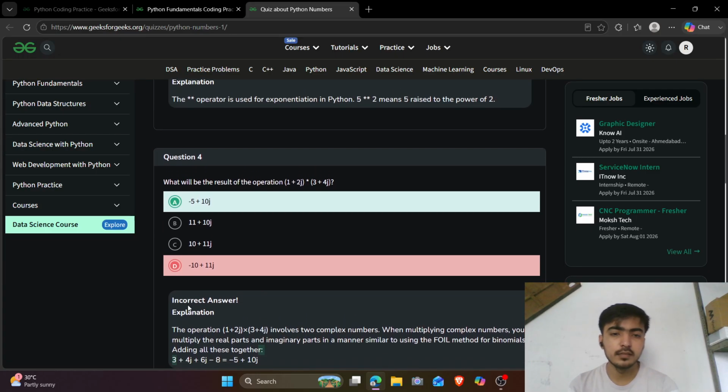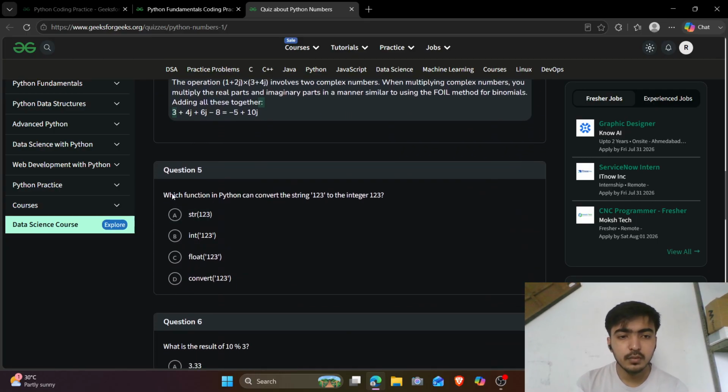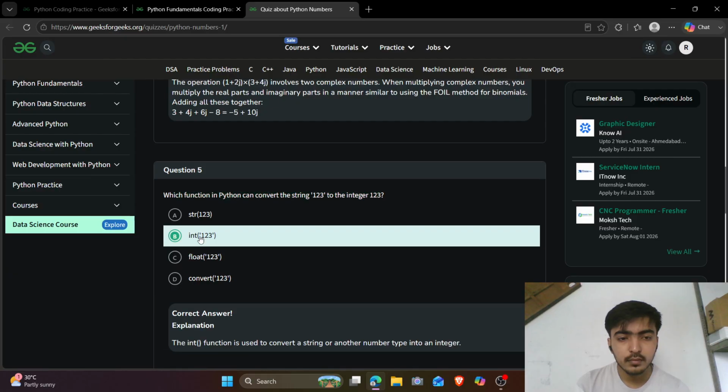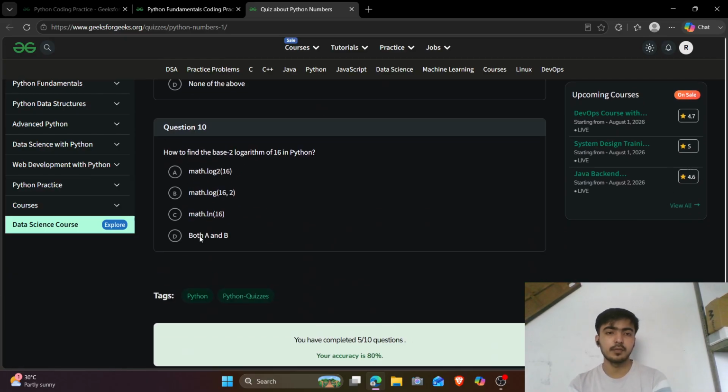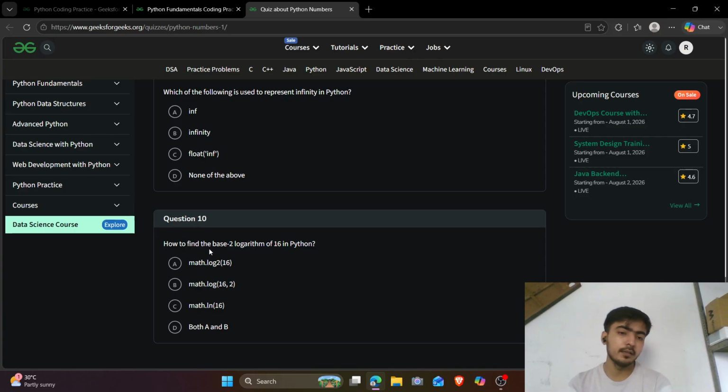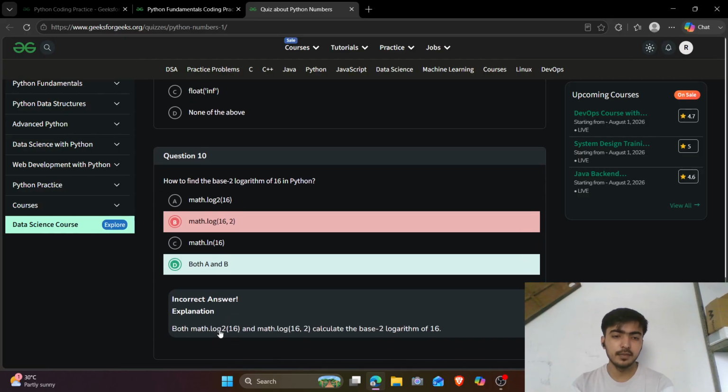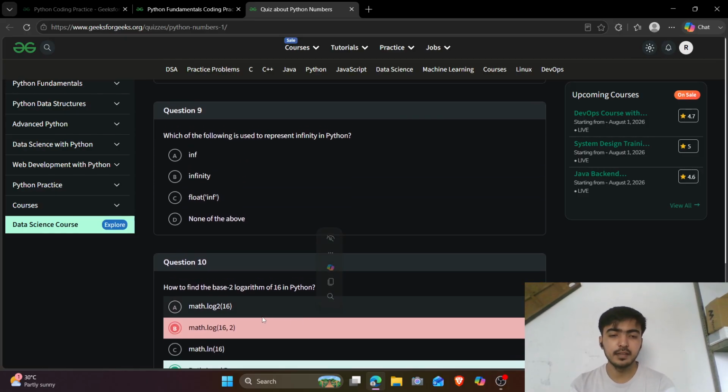We have to add this. Which function of Python can convert 1 to 3 into an integer? Yes. How to find the base logarithm of 16? Log. Both A and B. Okay, both A and B. I thought I knew this, not random, that's fine.